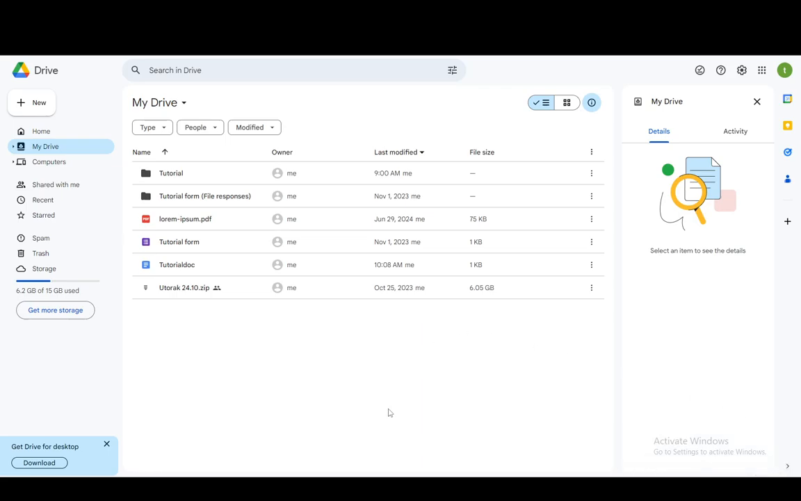In this video, I'm going to be showing you guys how you can unzip a file in Google Drive, so let's get right into it.